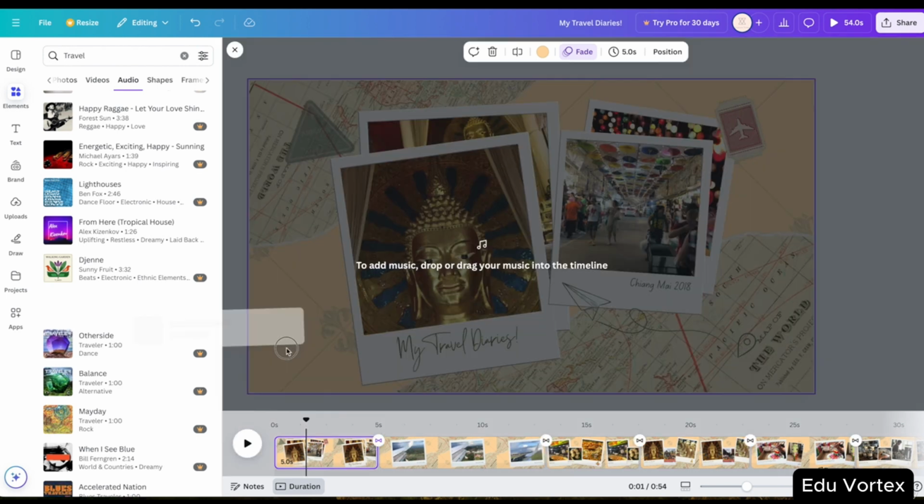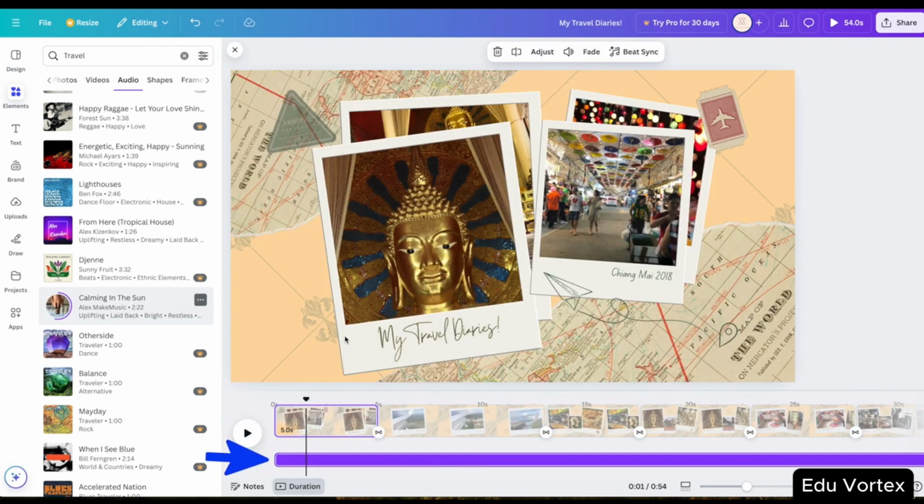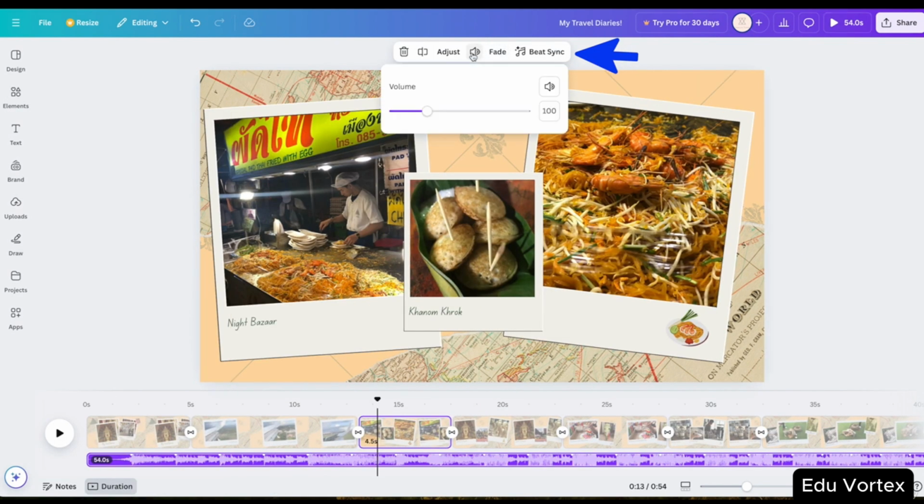So once we've dragged and dropped the track, you'll notice a purple bar at the bottom. This is your track. So to adjust it, we look at the bar on top where the arrow is, and you can adjust the volume. It's a good idea to keep your volume at 20 to 30 so that it doesn't overpower the video.